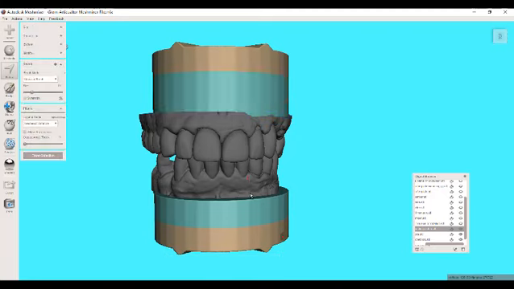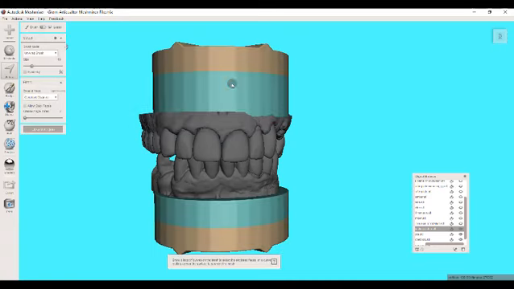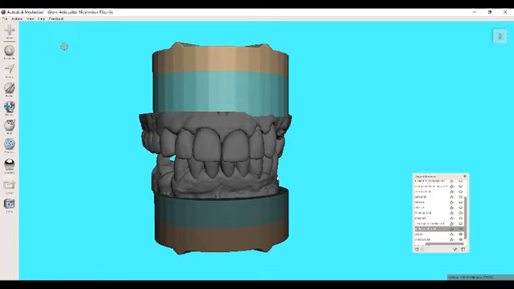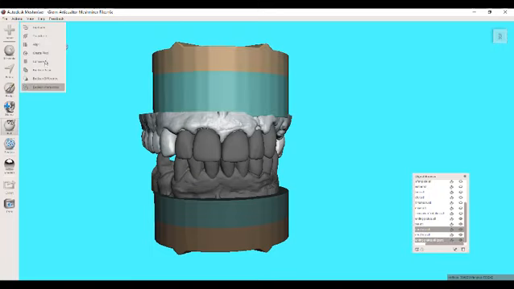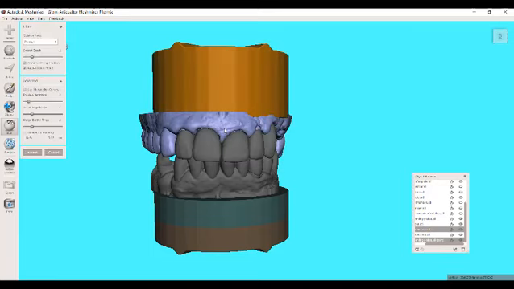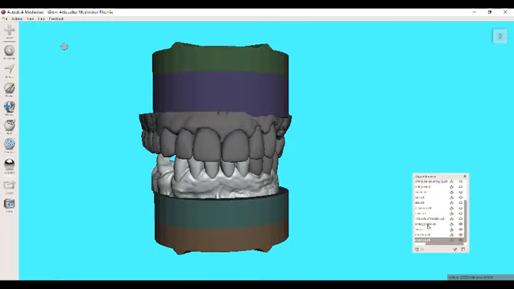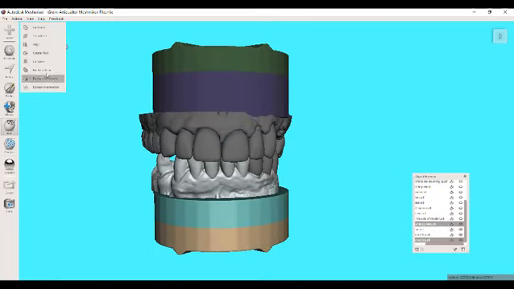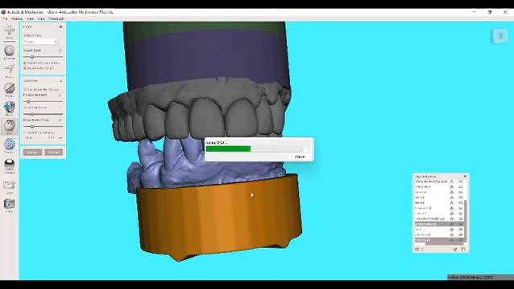Alright. And now as a last step, you're going to have to join this and this. Okay, so I'm going to break these apart. And now that I want to join to this, I'm going to control select both of them. And you can do combine, but I prefer to use Boolean union. That way you don't have multiple meshes going on. We'll accept that. And then I'm going to do this and join it to the, oops, right there and there. And we'll Boolean union those. And now we have our lower model ready.